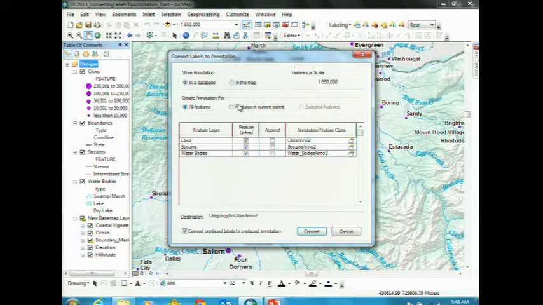We're going to create features in this example just for features in the current extent. If you do all features, you're going to get the entire feature layer. So depending on what you're doing, keep in mind it might take a little bit longer than you're expecting. You also have the option of just selected features, but I don't have any selected, so it's not becoming active for me.